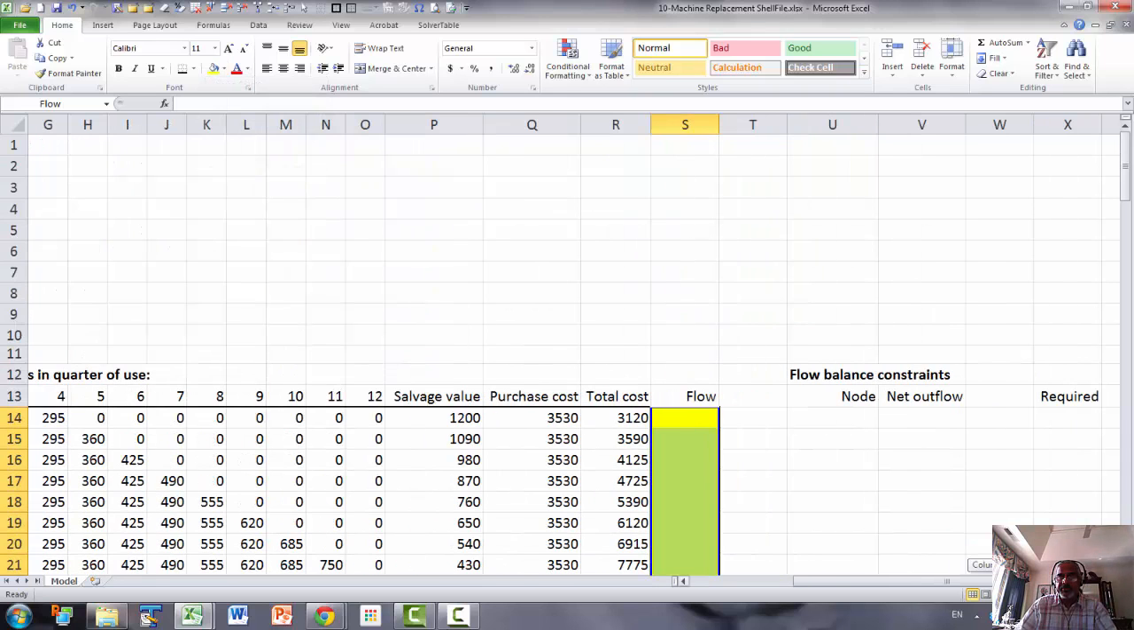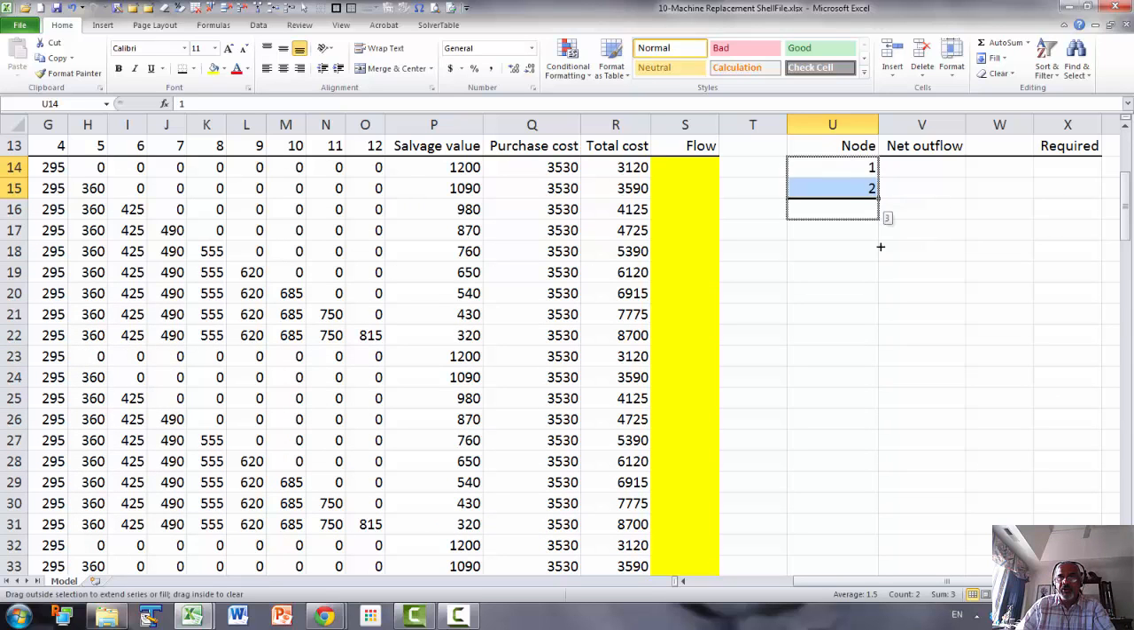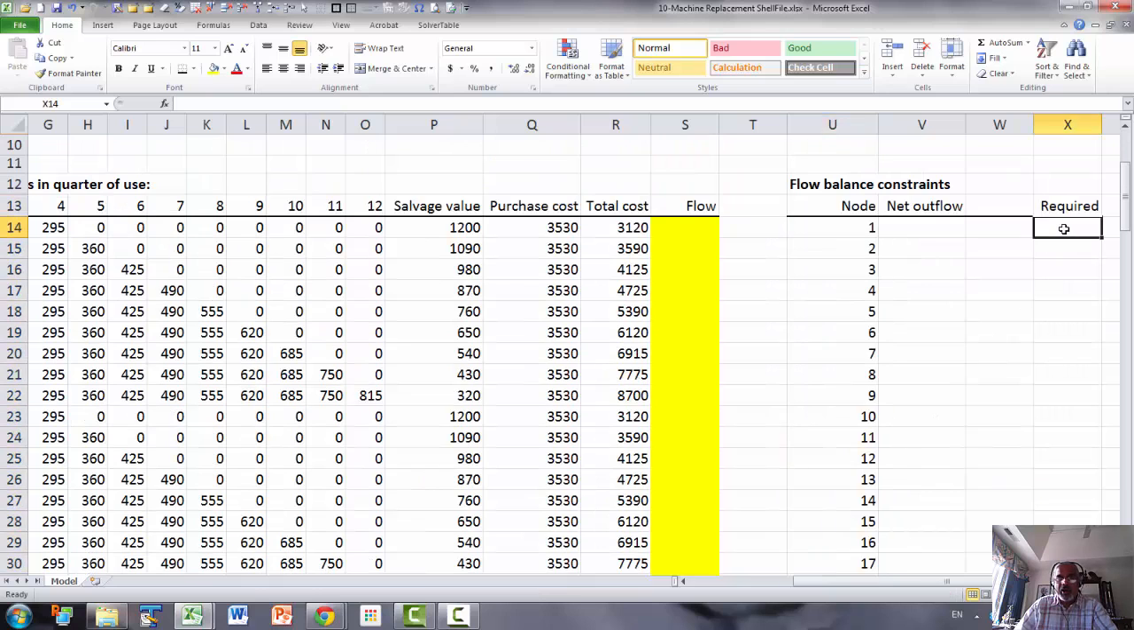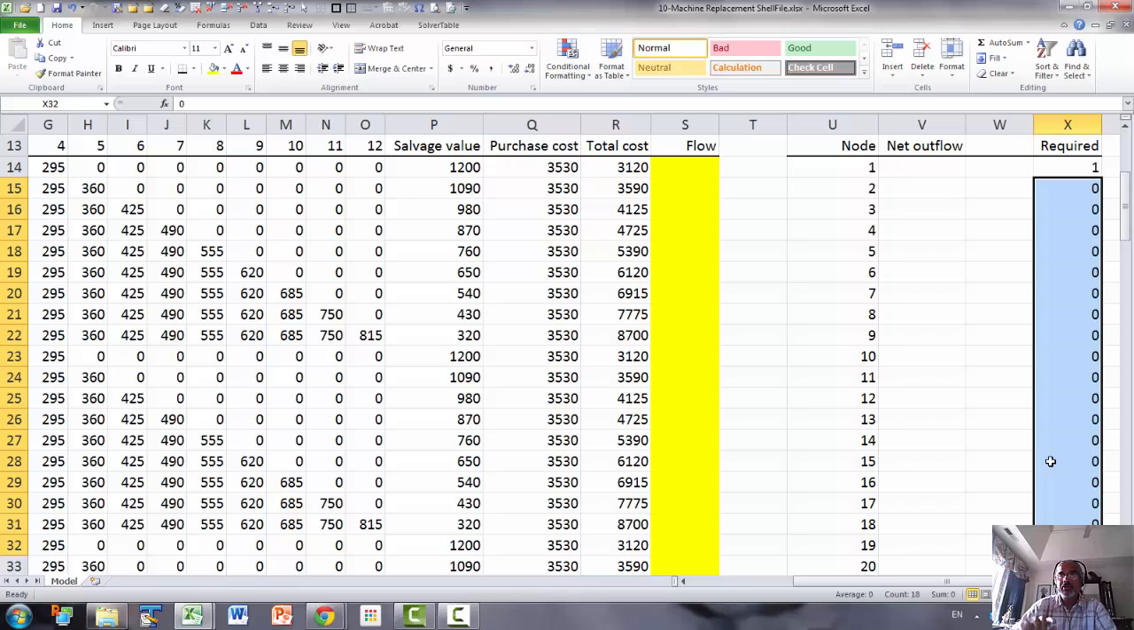Now the constraints. We have nodes going from 1 through 21, 21 representing the end of 20. The required net outflow is 1 for the first one, and the last one should be -1, because a net outflow of -1 would be net inflow. Everything else in between must be 0. So that's our shortest path model.